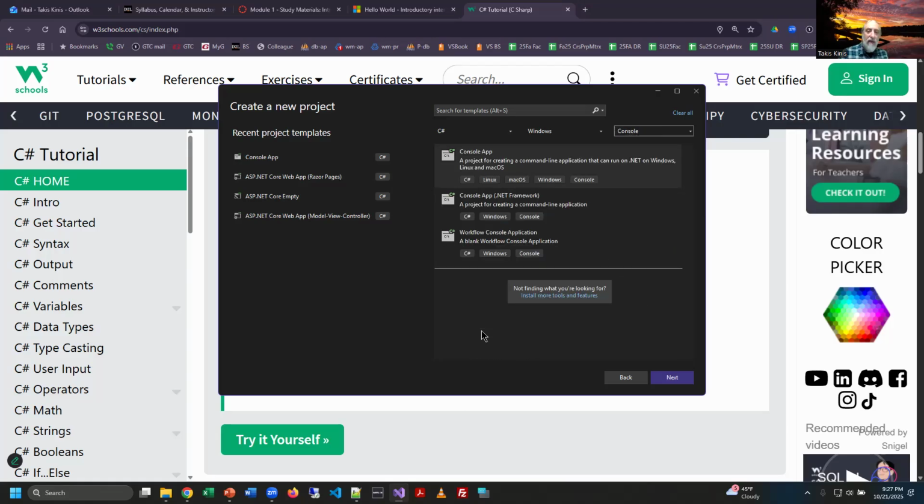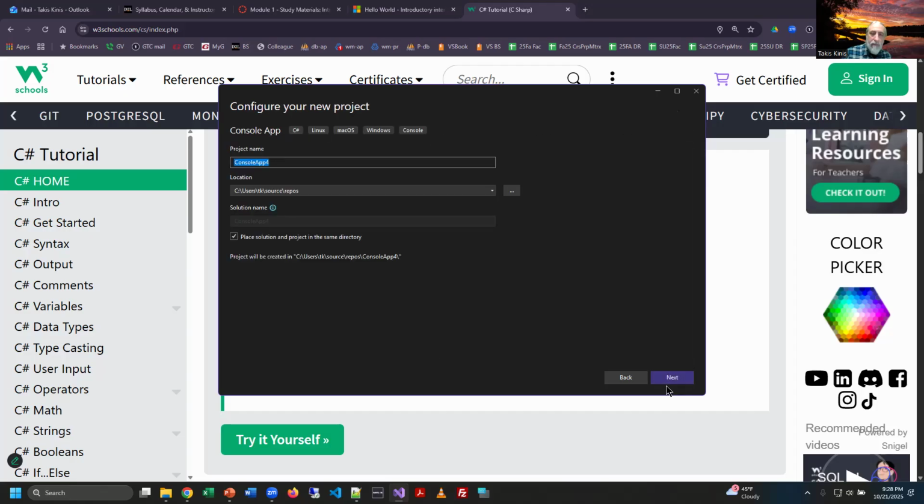And then as we do that, notice how our list of possible projects is now narrowed down significantly. We're going to just choose console app. So make sure that's highlighted, and then go ahead and click next. All right.